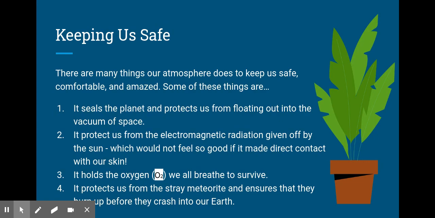Another thing it does is it holds the oxygen we are all able to breathe in. So if you see there, I have it denoted as O2, and we'll get into that later, but that is what we call breathable oxygen, or the oxygen that we're able to process in our bodies to keep us alive and healthy. The fourth thing is that it protects us from the stray meteorite, and it ensures that that meteorite would burn up before it crashes into our Earth.